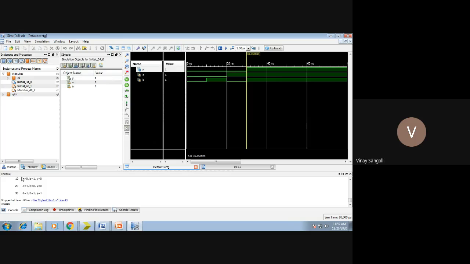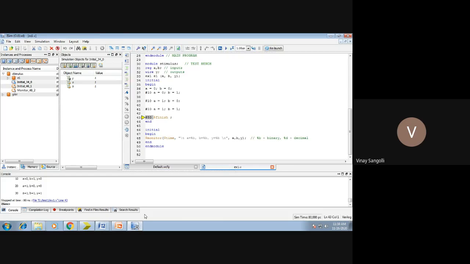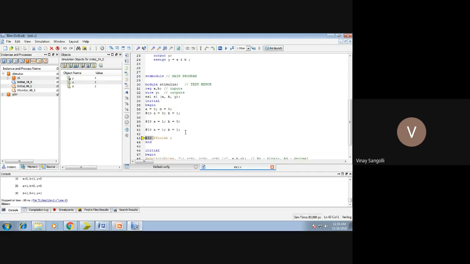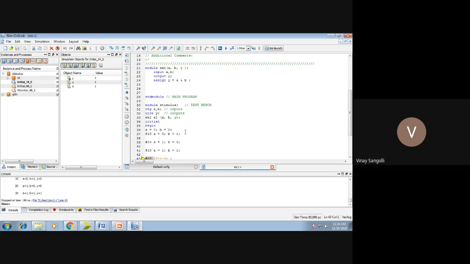Okay, so I hope it is clear how to write the test bench. Please go through the program very carefully. If you have any doubts, you can just ask us. Please practice it. Labs are all about practicing. Without practicing, you cannot get more clarity. So please practice it, and if you have any doubts, you can ask us.